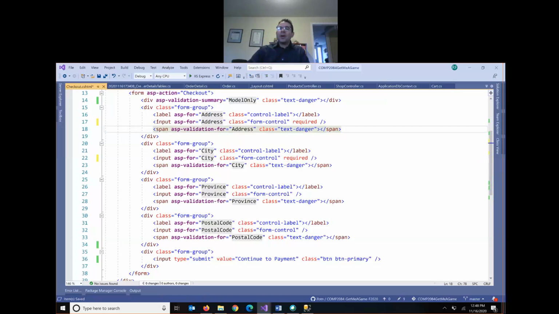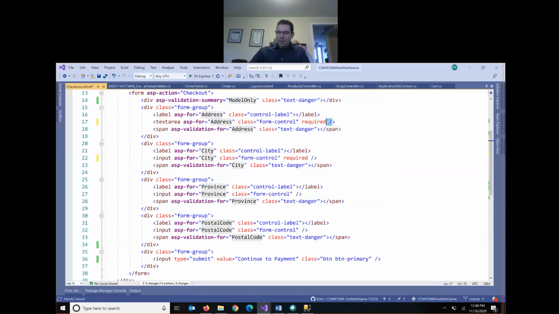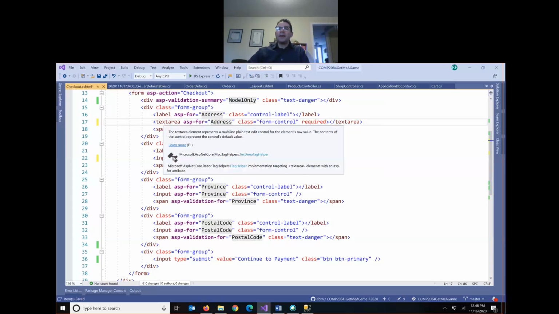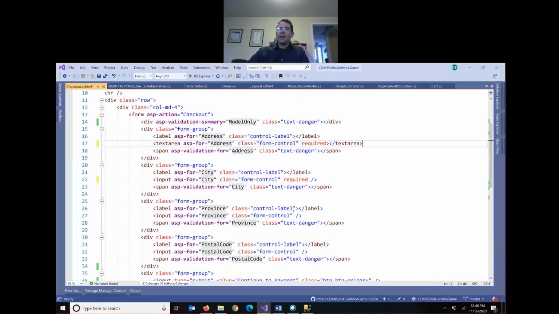And maybe my address, I'll change from a regular input. I'll just change that to a text area in case someone's got a long address. And the text areas don't self-close. So I'll just change this tag on line 17 for address from an input, and I'll add a closing tag.